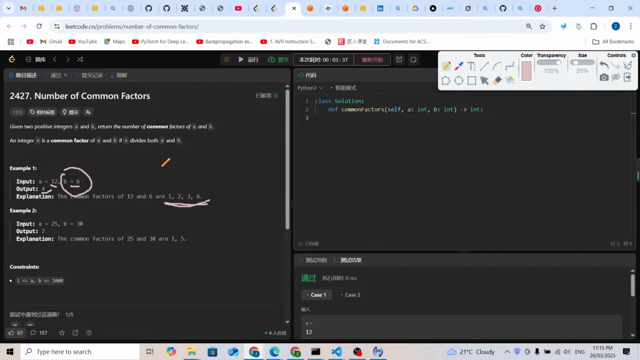what if b is not a factor of a? For example, a equal to 7 and b equal to 6. The common factors are going to be just 1, because 7 has 1 and 7, and 6 has 1, 2, 3, and 6. Yeah, it only has 1. But how can we solve this problem easily?